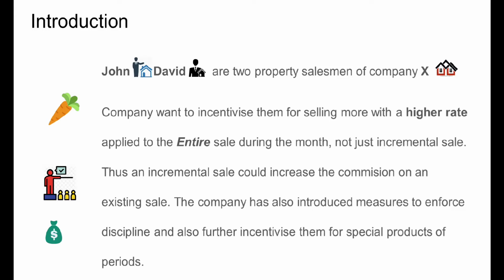John and David are two property salesmen of Company X. The company wants to incentivize them for selling more with a higher rate, applied to the entire sale during the month, not just the incremental sale. Thus an incremental sale could increase the commission on an existing sale. The company has also introduced measures to enforce discipline, and to further incentivize them for special products or periods.